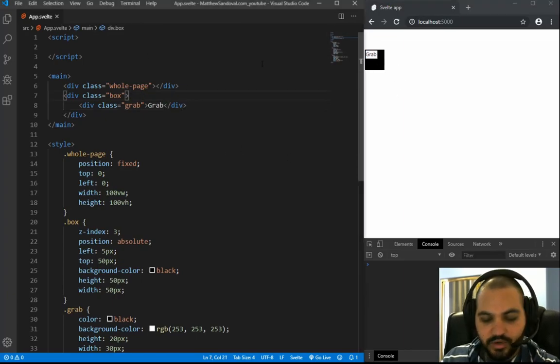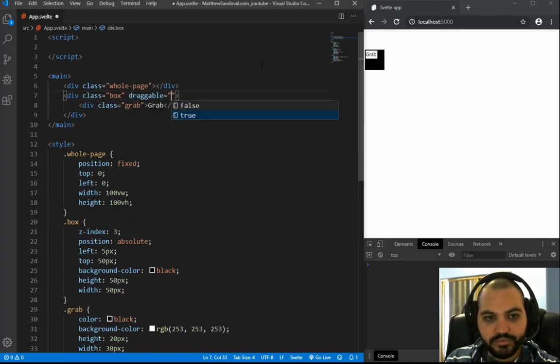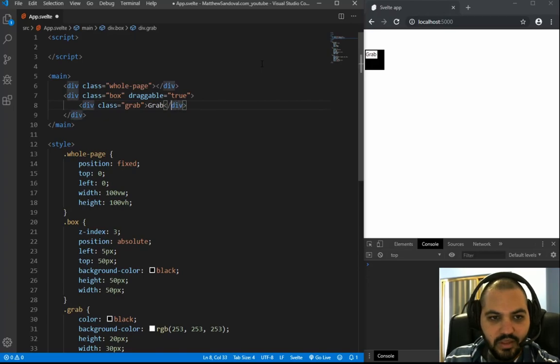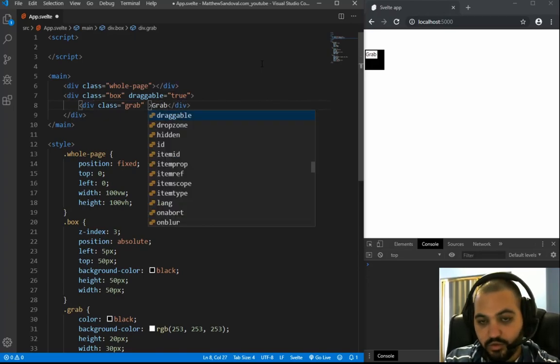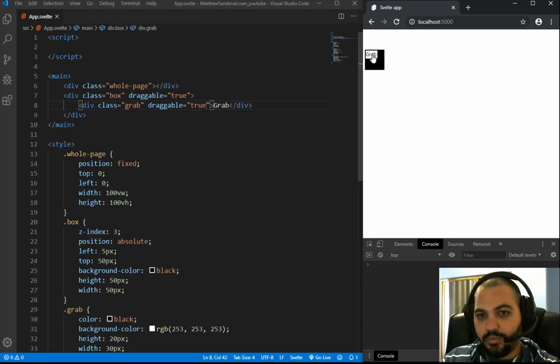So first thing we want to do is make the box draggable. Put that to true. And then we're going to make the little grab box draggable as well. Put that to true. Save that, and now we can move it, either the grab box or we can move the whole box. So that's a little funky. We don't want that. We want to be able to grab it from this little box, and when we grab it, the whole box goes with it.